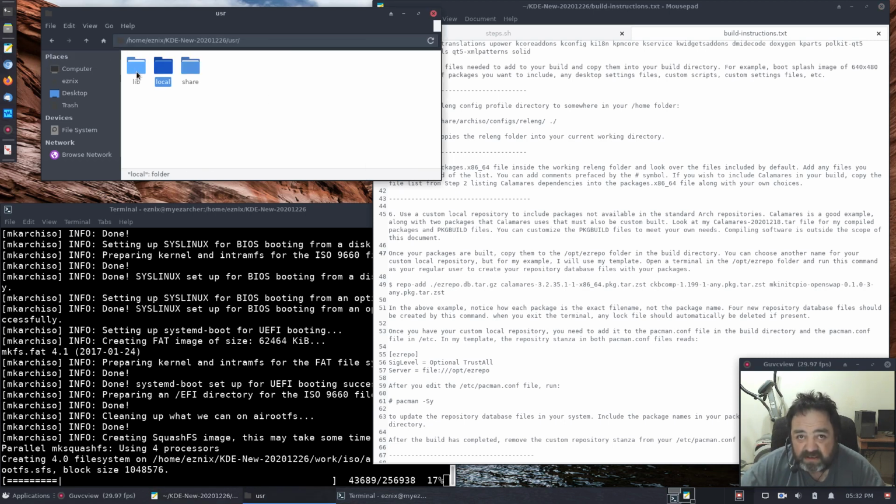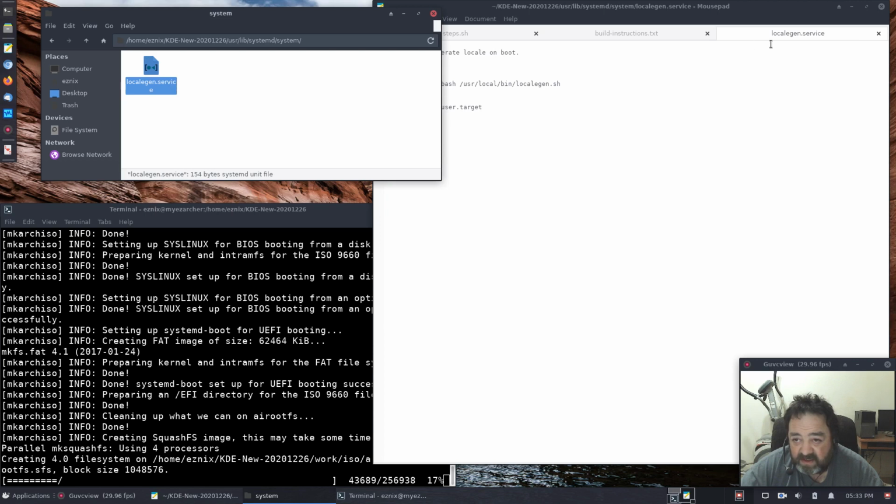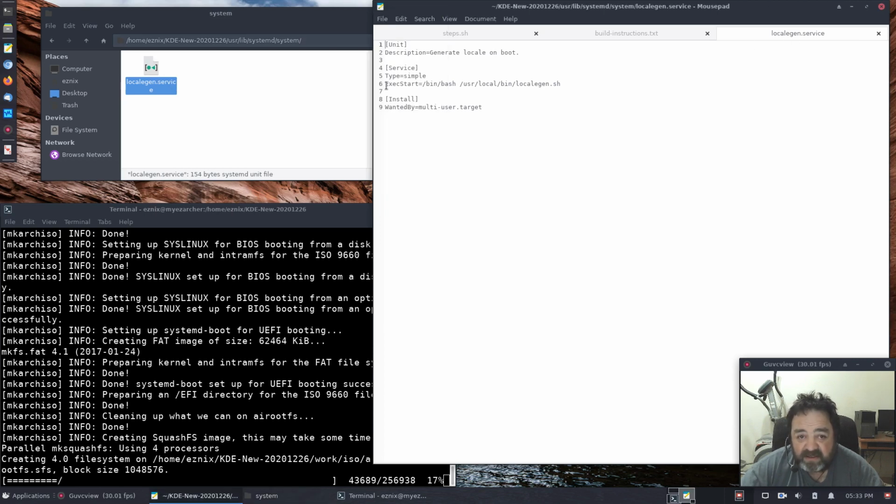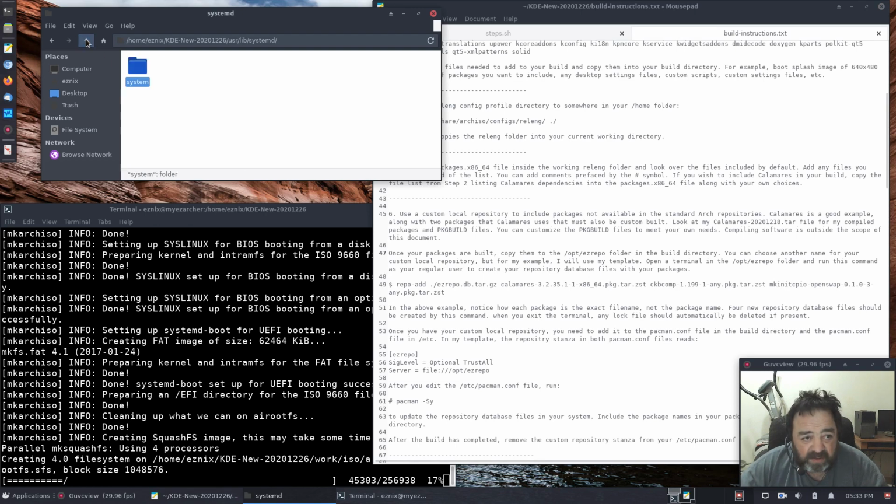The actual locale-gen service, the systemd service, is in lib systemd system locale-gen.service. If we open that up, we can see all it does is run the locale-gen.sh script, and it runs it at multi-user target. Hopefully that's all clear. You can always search how to set up your own custom systemd units. It's not very hard.